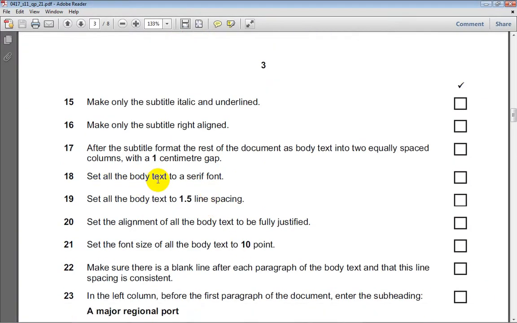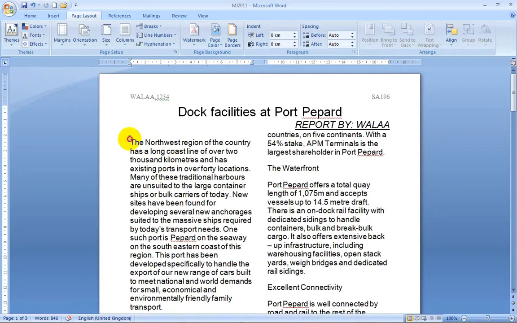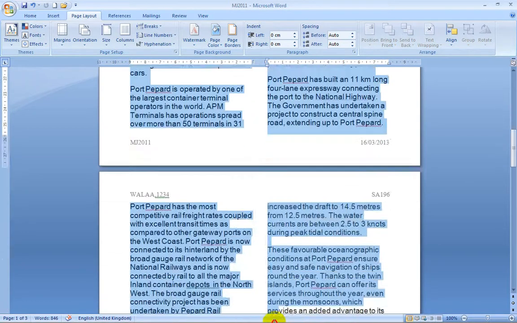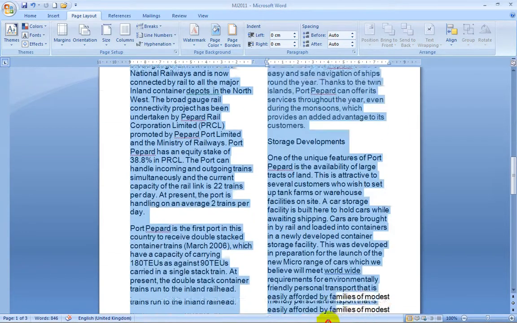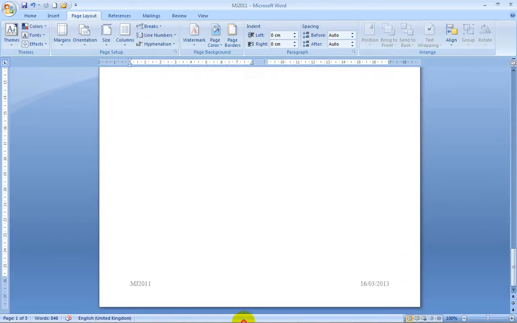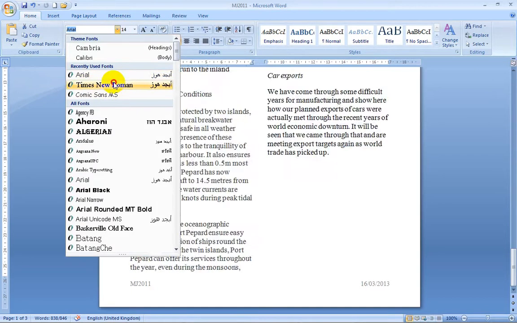Set all the body text to a serif font. I will select all and make it serif font. It's Times New Roman. From the home menu, font type, Times New Roman.